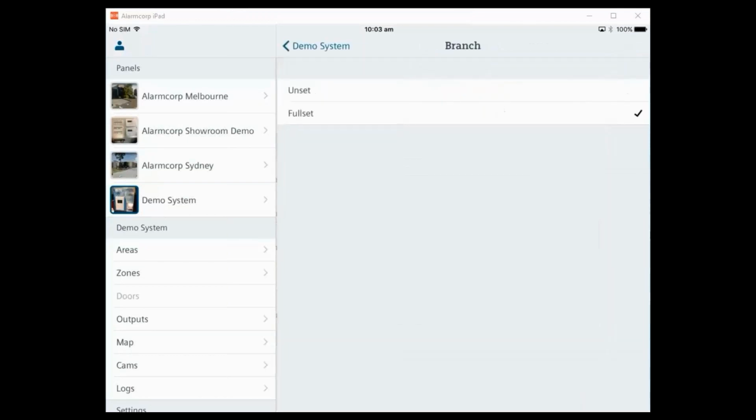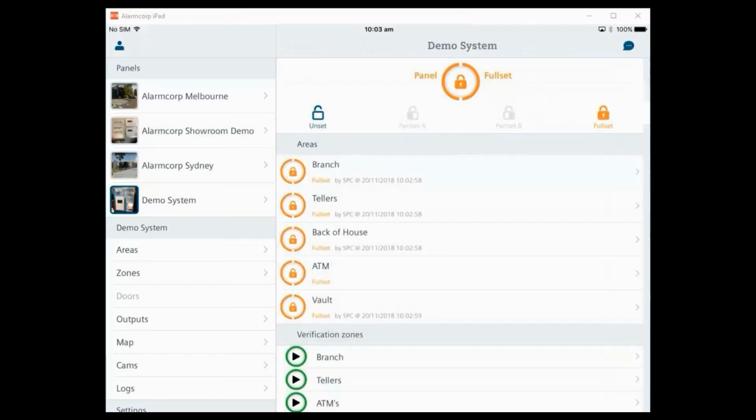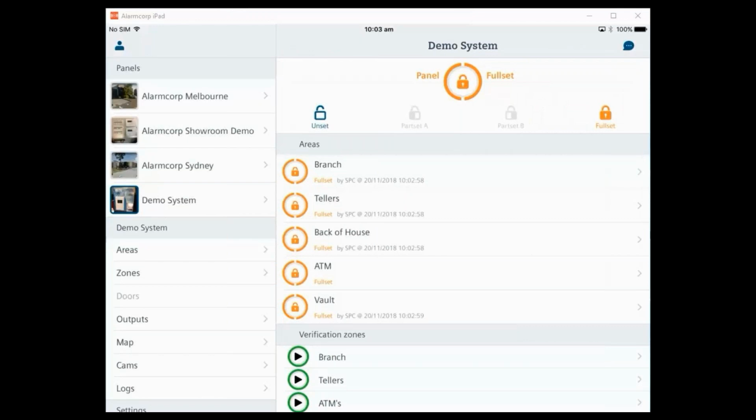We can go into a particular area and turn that area off, or we can click on the icon for that area and also arm or disarm that area as well, like we can see here.